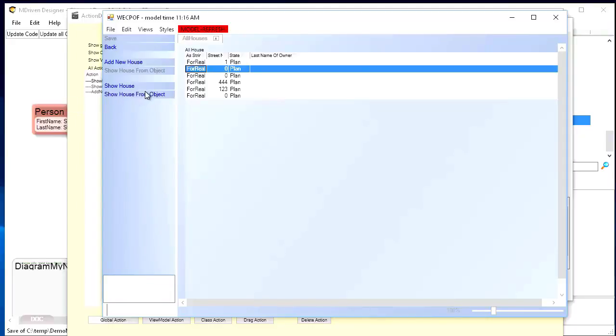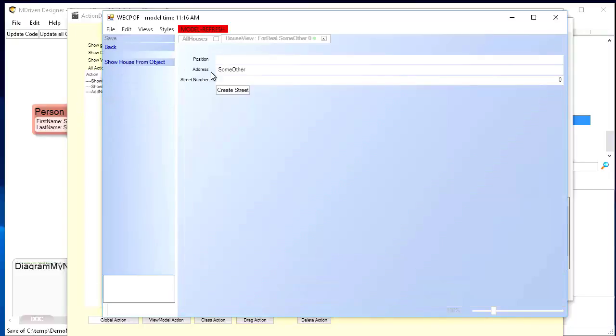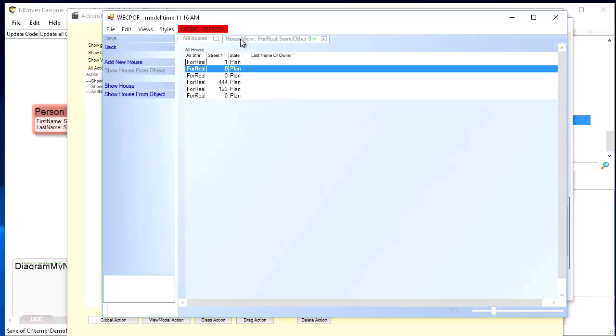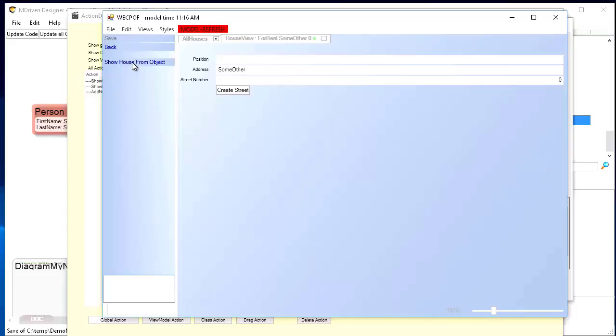So when I select one, this one is enabled, and this one will do the same thing as the other one. But here we see an interesting thing, that since this action is available wherever the object is shown, it's also available from here. So show house from object will automatically show up here because this is a house.